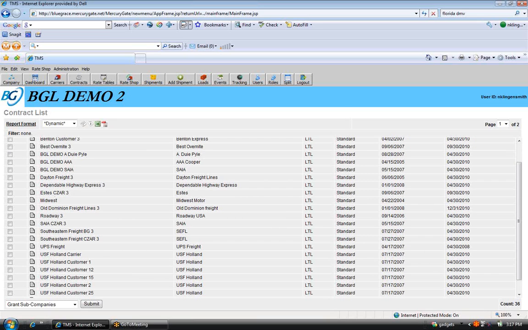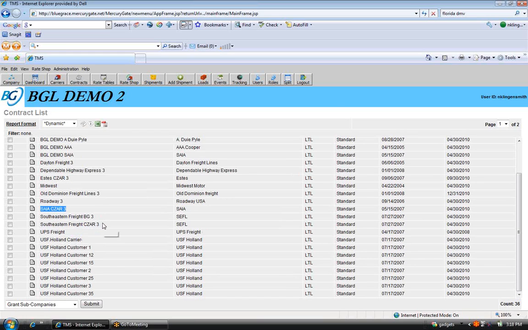What doesn't make sense here is BGL Demo 2 might be a high-class, high-weight, high-distance shipper, and it simply does not make sense to give them a 30% uplift on Saia when we're giving them a 30% uplift on Best Overnight, or on Roadway, or on Old Dominion. The Saia rates are going to be considerably less expensive, and we're going to be leaving a lot of money on the table. So what we want to do is raise that uplift. We know that we want to give them higher contracts. We also see a number of different USF Hollands in here, and we should only have one. So what we also have to do is revoke those contracts.